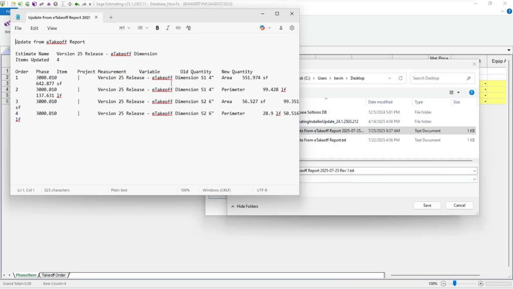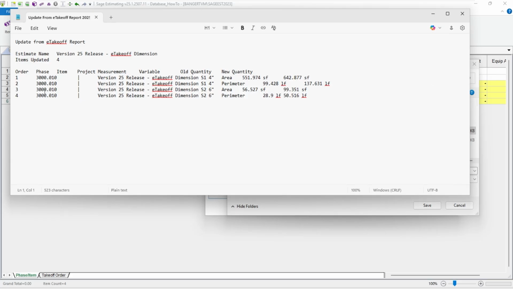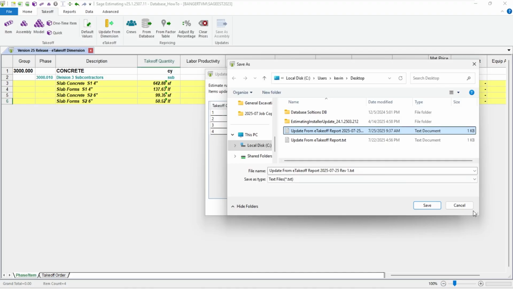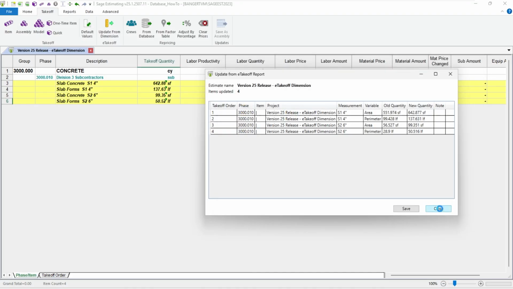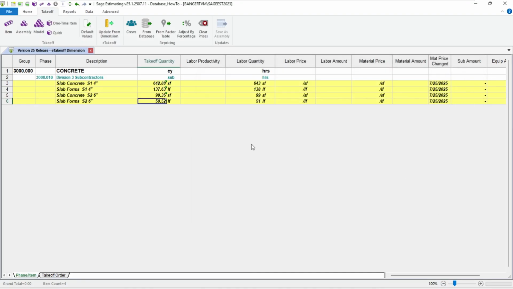So basically it shows the same information, showing old quantity, new quantity, and things of that nature of what it was. So that way I can have some sort of an audit trail of when things change, what changes were made, and things of that nature. So pretty cool little feature. That way it's a lot less work having to map items out and things like that.